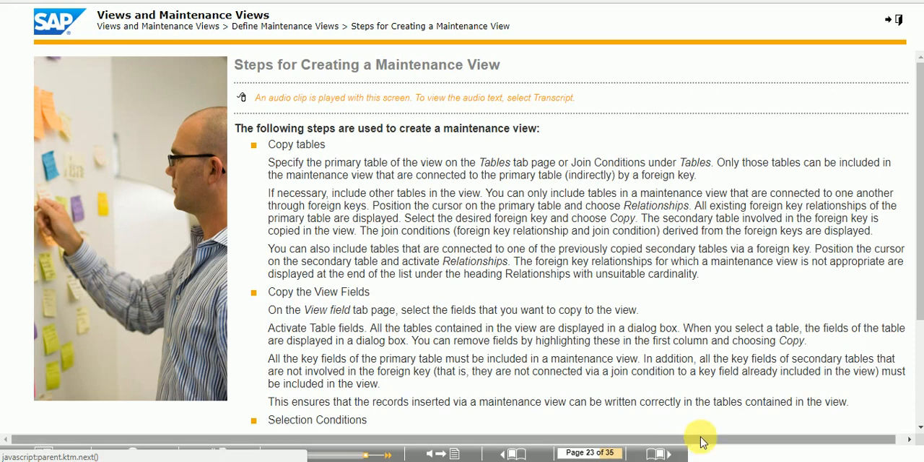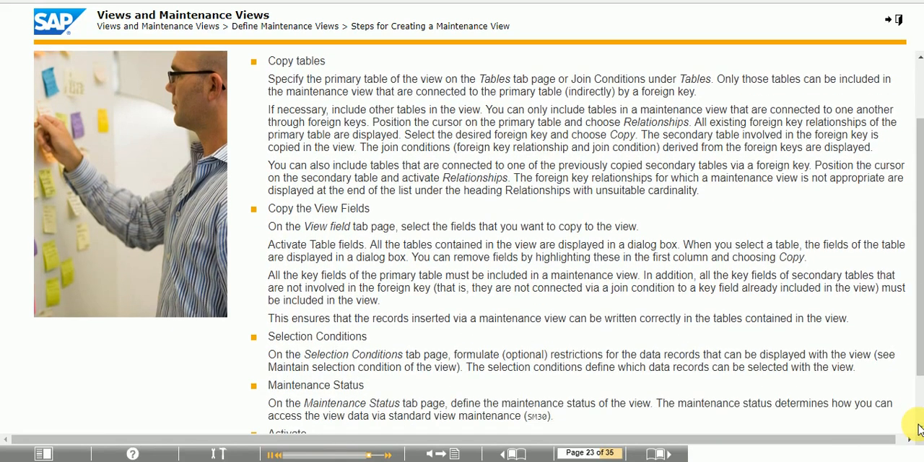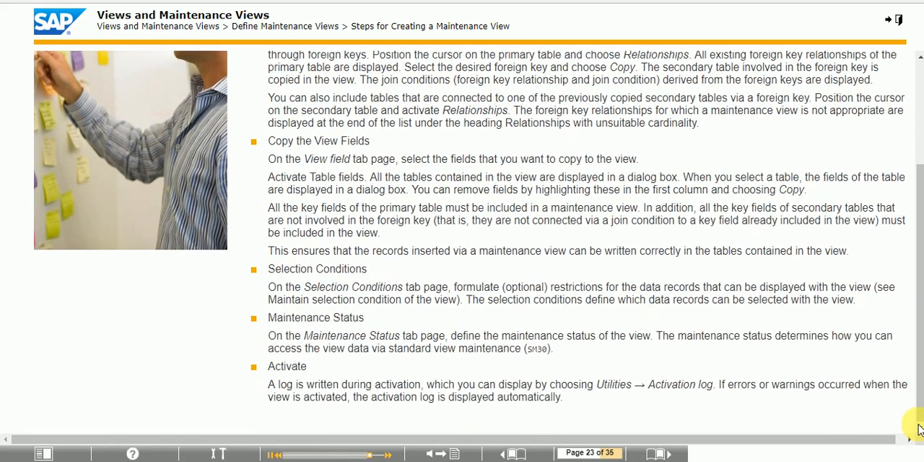Maintenance Status. On the Maintenance Status tab page, define the maintenance status of the view. The maintenance status determines how you can access the view data via Standard View Maintenance or SM30. Activate. A log is written during activation, which you can display by choosing Utilities, Activation Log. If errors or warnings occurred when the view is activated, the activation log is displayed automatically.